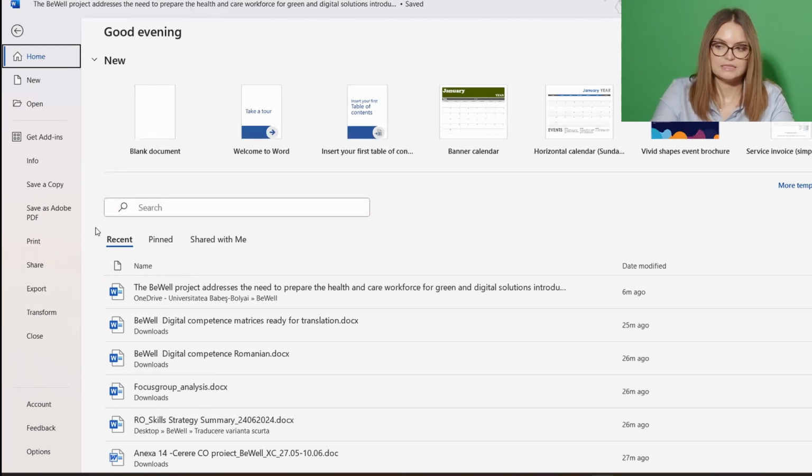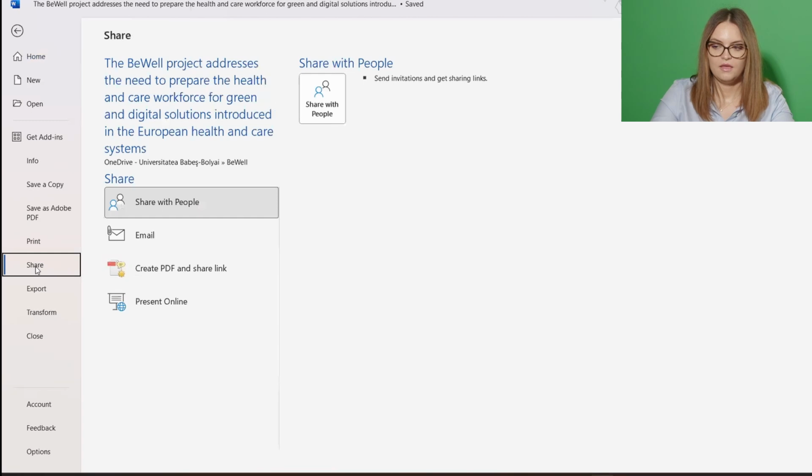Now, let's say that you want to share the document. You can do it also from the File tab, and you can just click on Share, and then you can select to send it as an attachment to the email address of your choosing. Now, I do not want to send it now, so I will exit here.